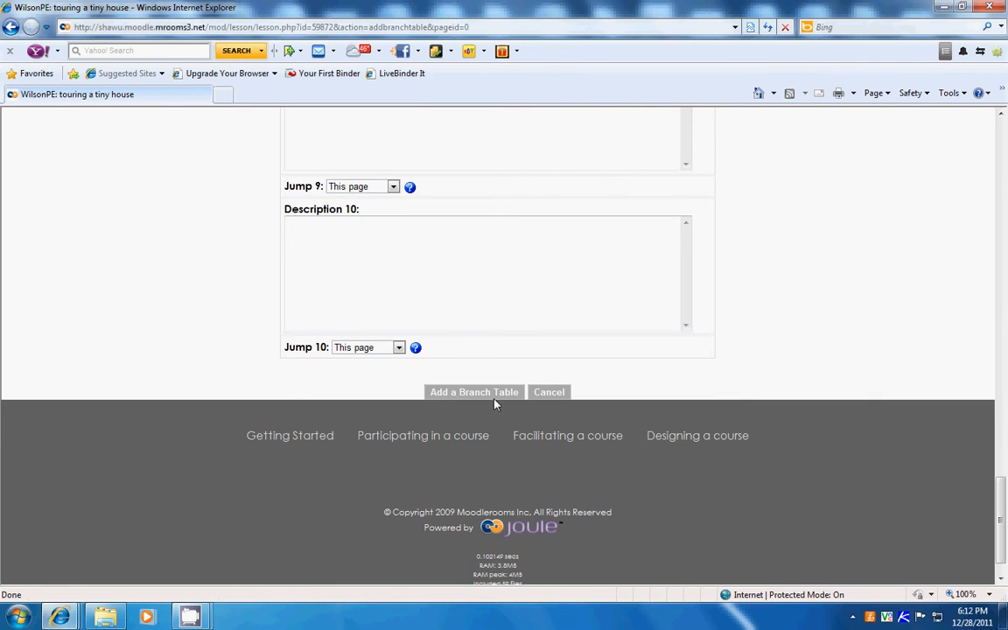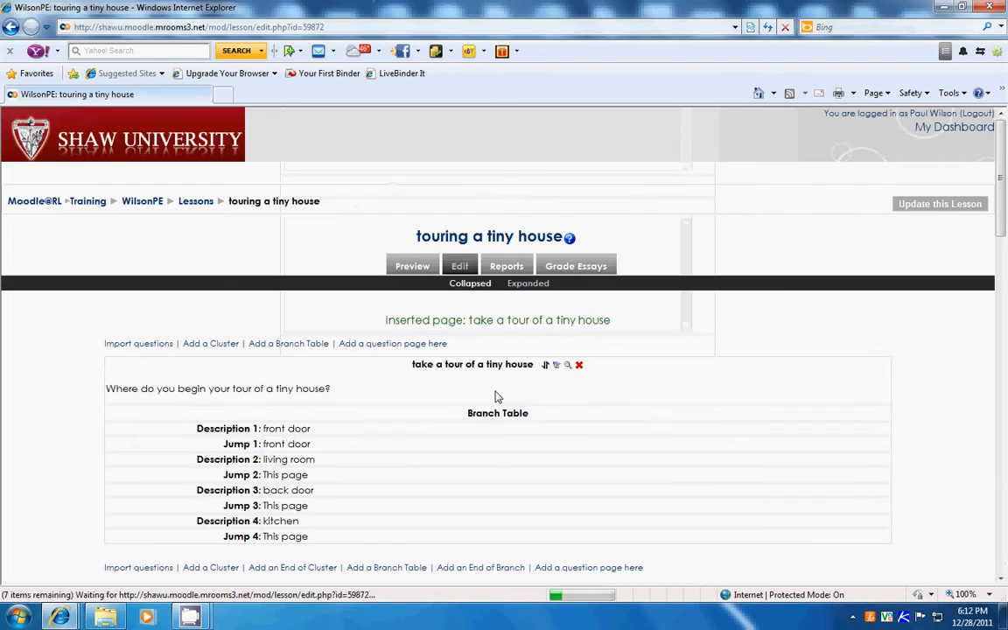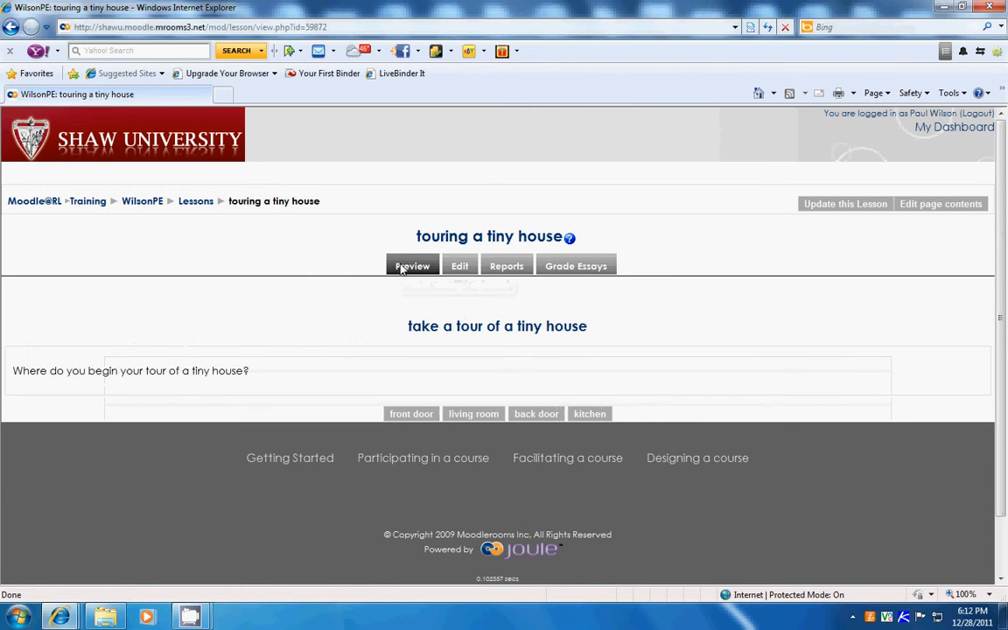So I scroll down and add a branch table. You'll have the opportunity when you do some updating to decide how this is going to look and so on, but I want to teach you how to get the basics in for the lesson. So now I want to preview our lesson. Take a tour of a tiny house.